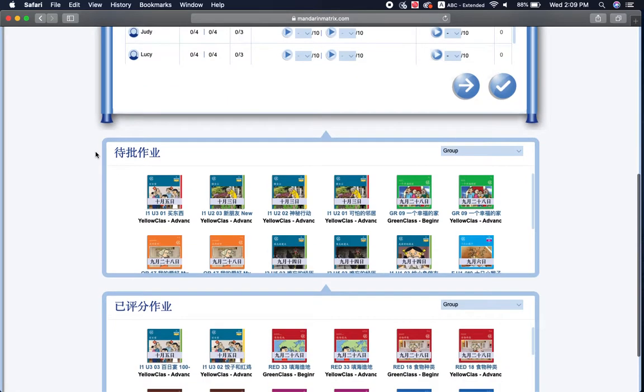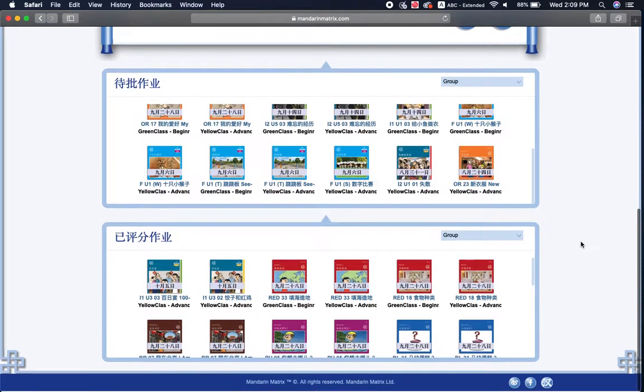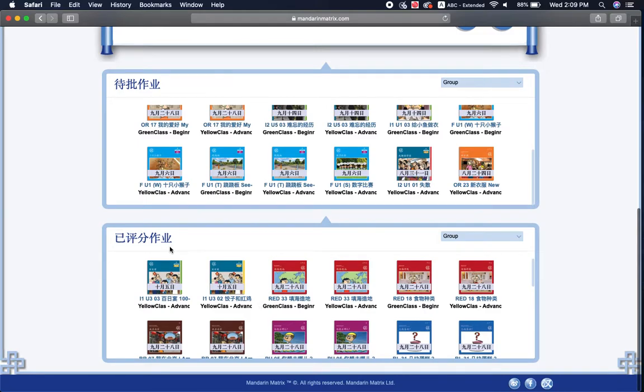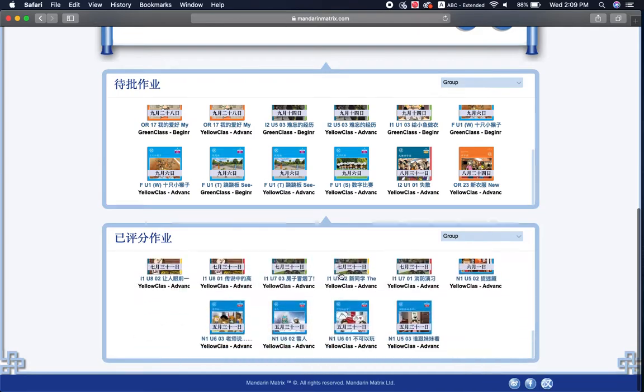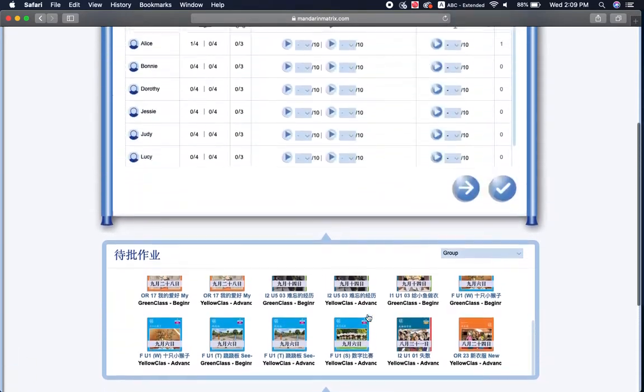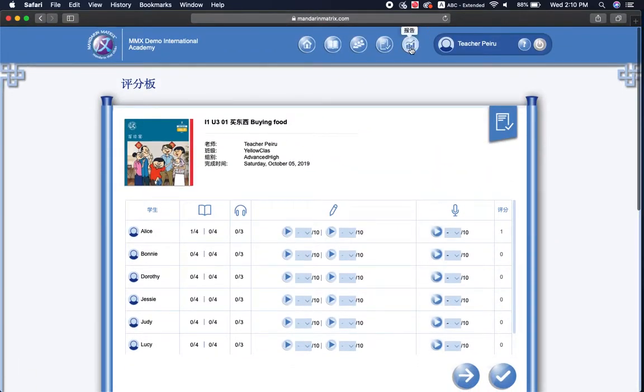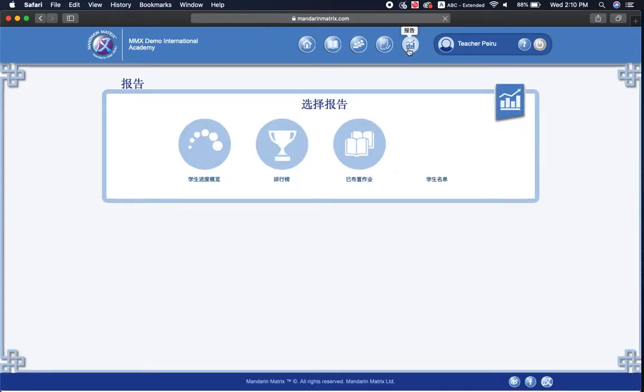The next section here is for assignments past due that you haven't graded yet. They will show up here. And the bottom section here is for books already graded, and you can see them from here. And the last part is the report.